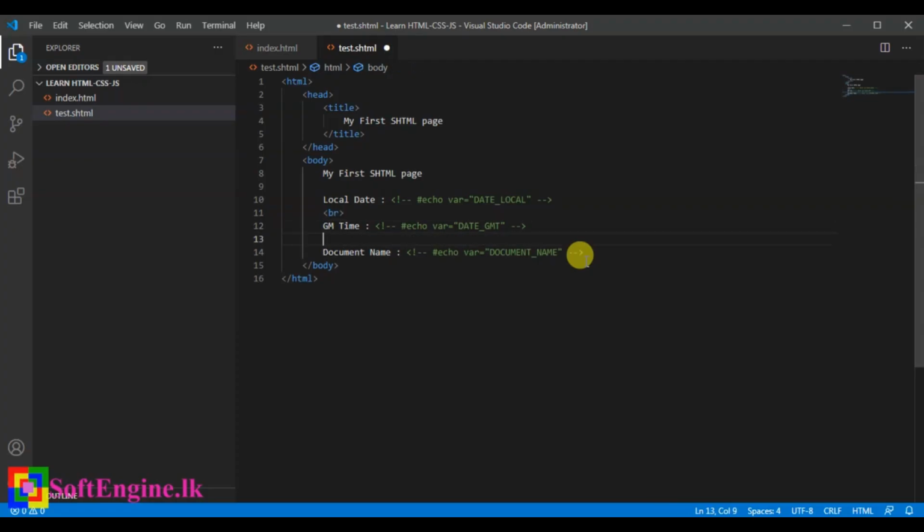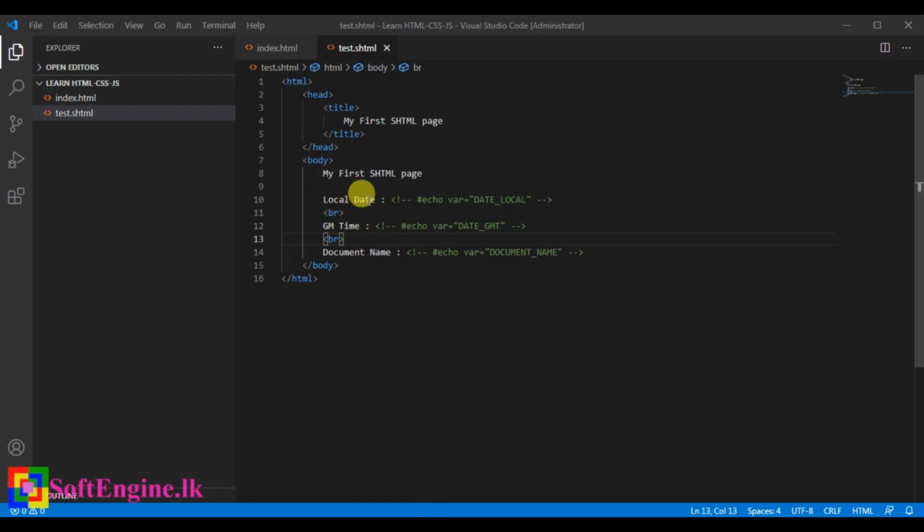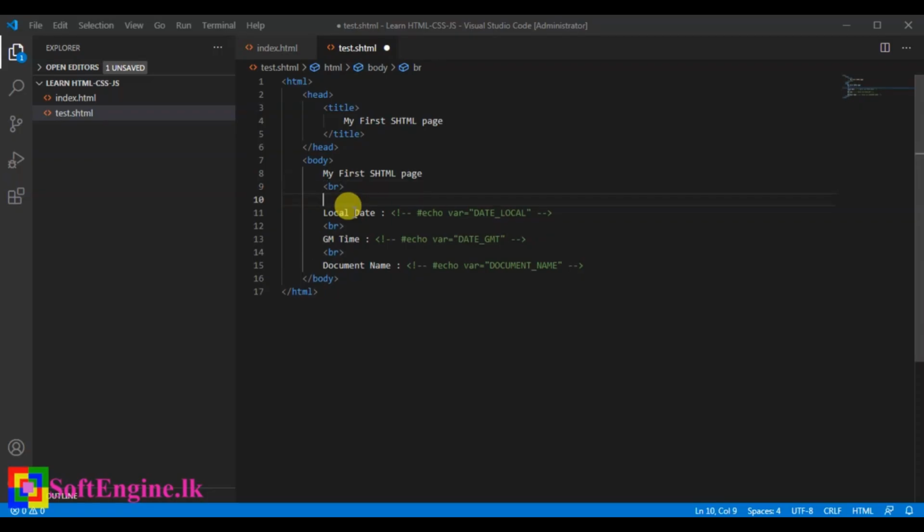Okay, some break tags, and let's refresh. Right, now you can see this in the first tag, but we put a break tag here also. Let's put 2 break tags.